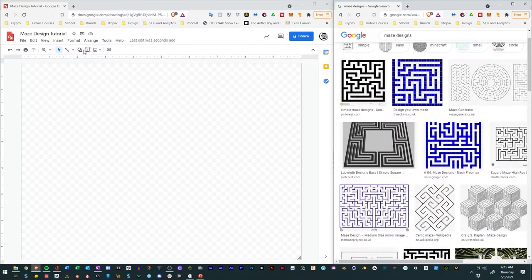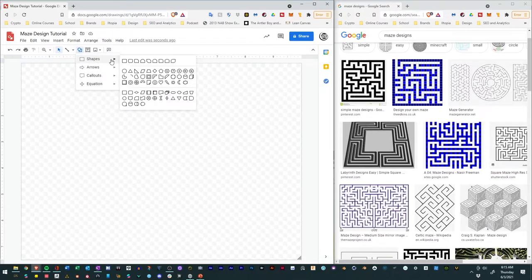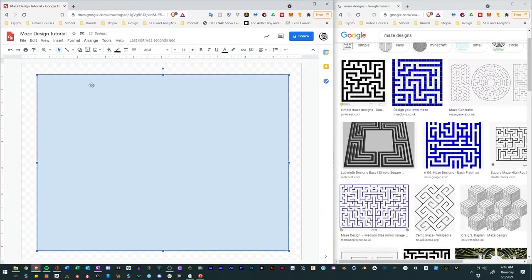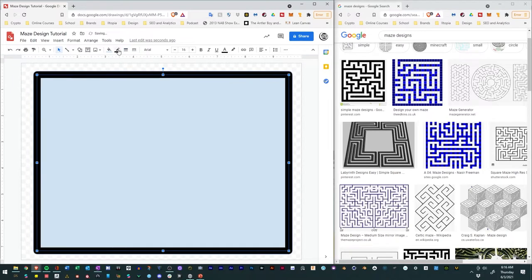With Google Drawings, I could create shapes, I could create lines. There's a lot of different stuff that I could do. So I'll first start off by just designing a box. I'll make sure that the width is very thick, because I want a very thick border so it's easier to build. I think I chose 24 pixels as the line width. Now that I have my border, I'm going to create some lines.